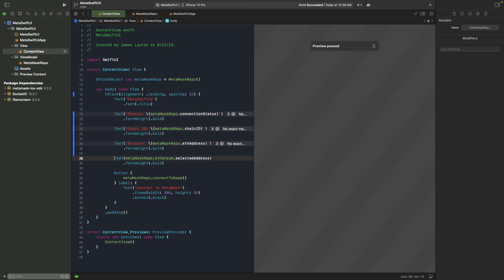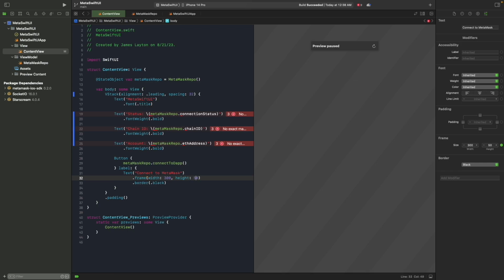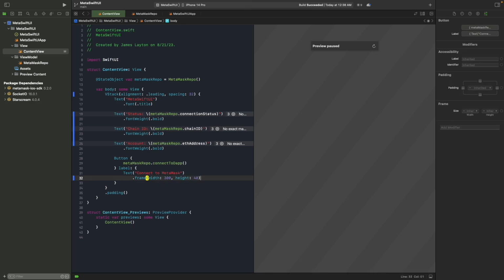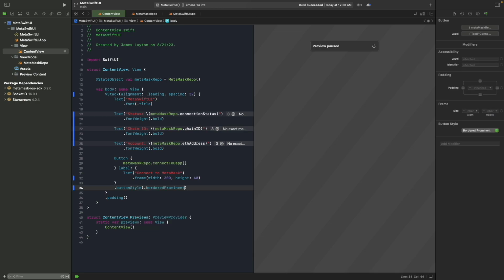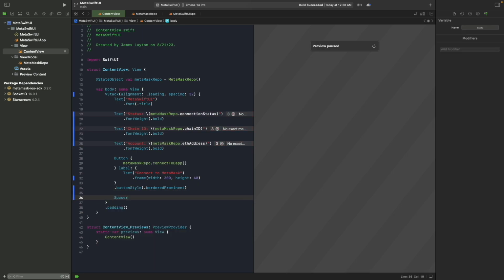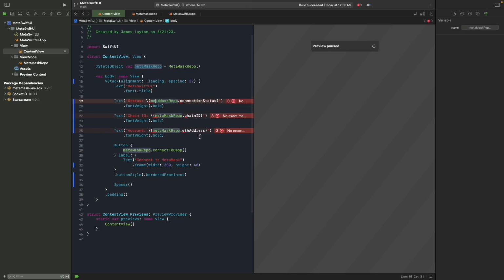So next, we want to get rid of this and improve the button a little bit. So we still want to make this call here. Maybe make this smaller. Maybe remove the border. Let's just use the default button style. So that will create a proper button for us. Maybe give a little spacer so I can push everything to the top. Now we have those, we need to go implement.